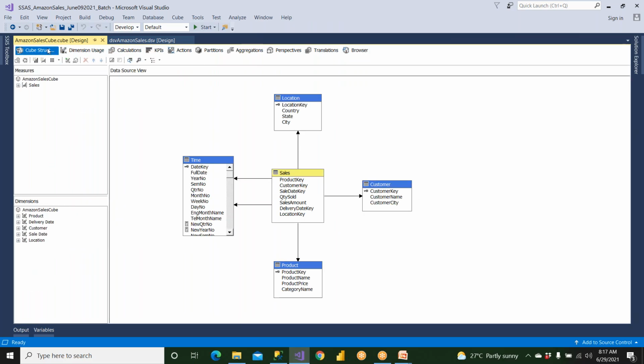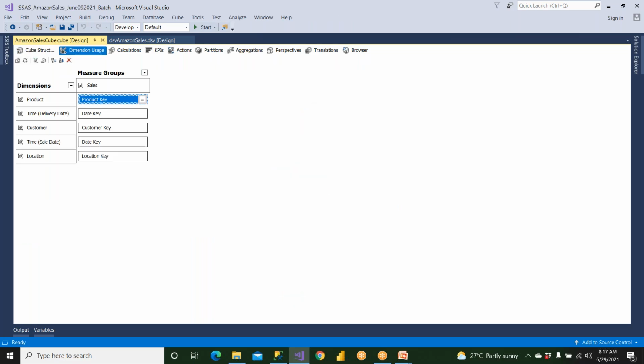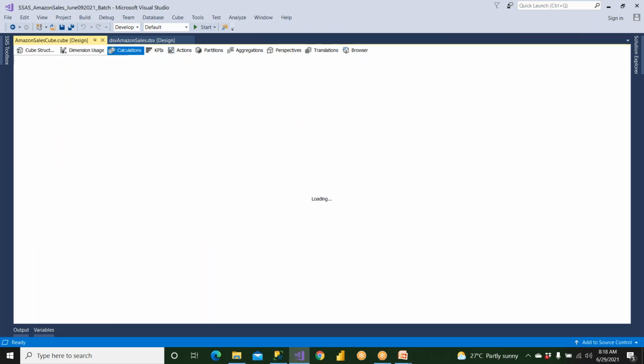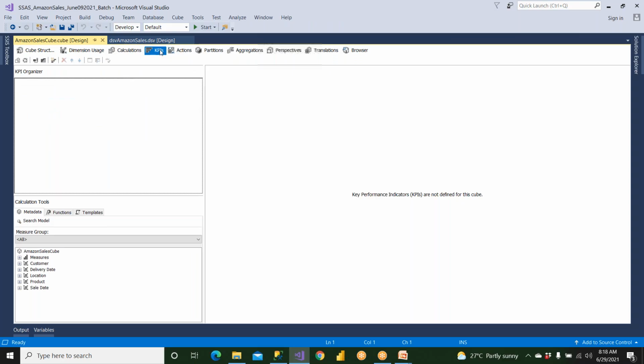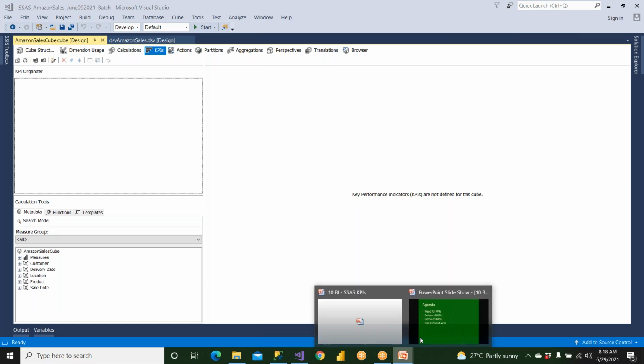So cube structure means this. Dimension usage means relationships. Calculations we discussed yesterday, right? So KPIs I would like to discuss today. Then we have actions, partitions, aggregations, perspectives, translations. These are very, very simple things to understand, right? So what is a KPI? Why do we have to use KPI?